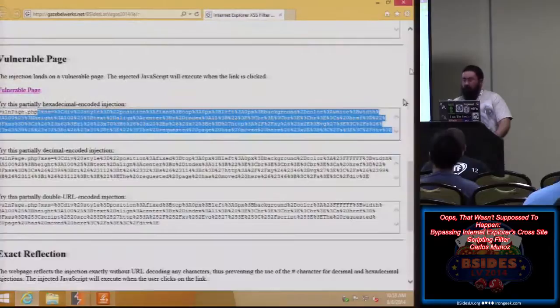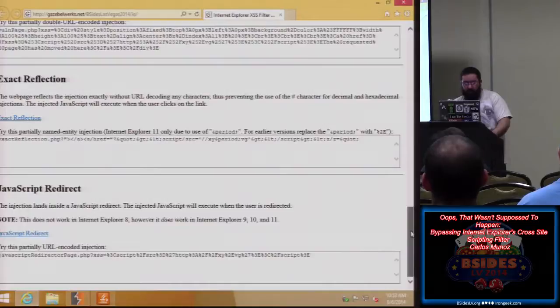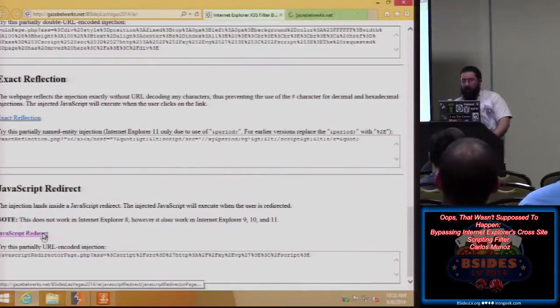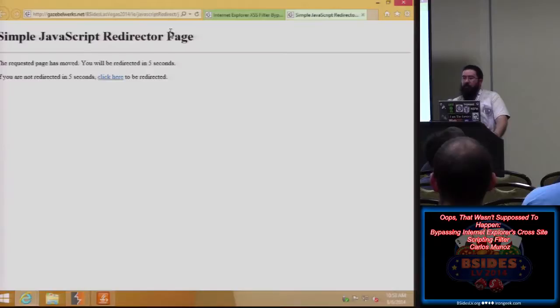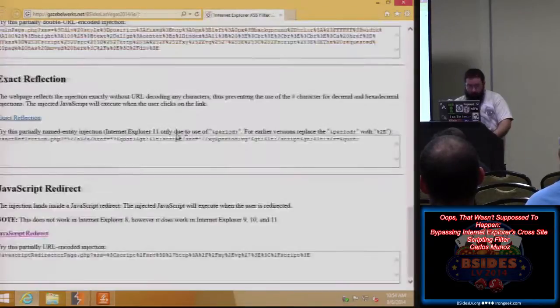Okay, I believe I have time for one more demo. So, for an example of a page where there's a JavaScript redirection to another page on the same domain. In this secondary page, there's a parameter that lands on the page, and as before, we can get our tags in.